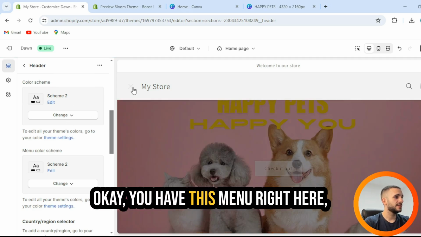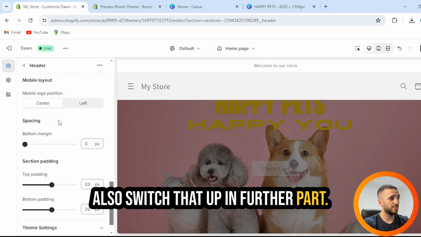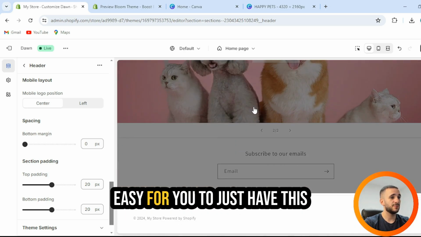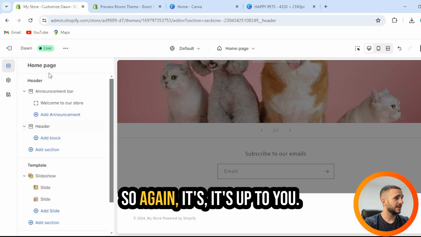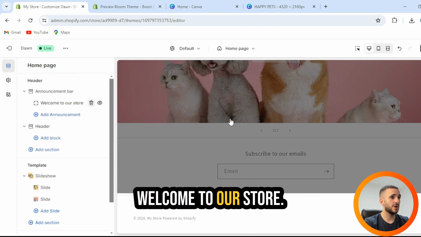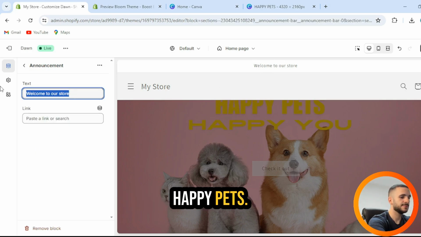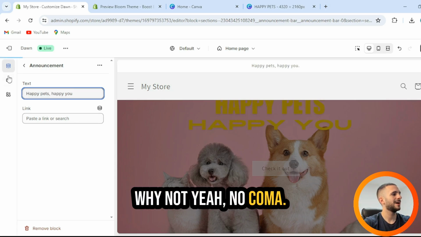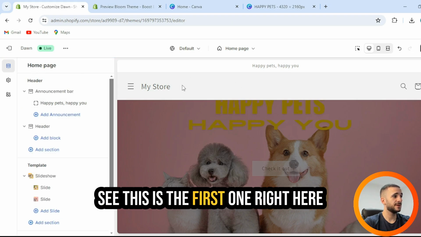Okay, you have this menu right here, home, catalog, contact, guys. You will also switch that up in a further part, but again, as I said, it's super easy for you to just have this home page prepared for you. So again, it's up to you. Welcome to our store. This is the section that I said we need to switch. Again, happy pets, happy you, why not? No comma. Okay, and again, you can paste the link right here, guys. So you can see this is the first one right here.